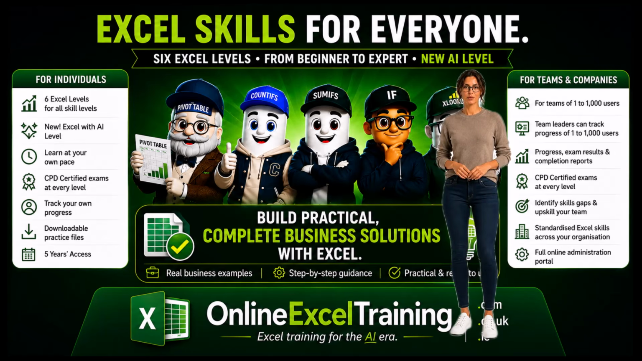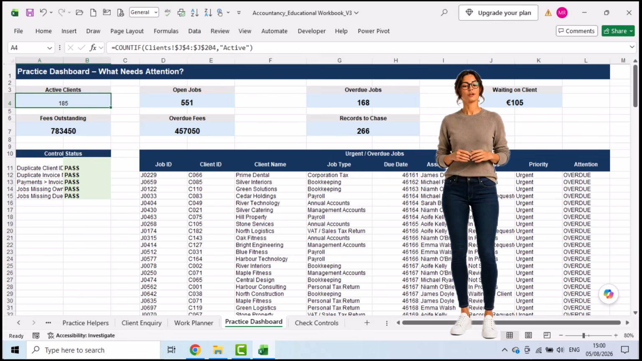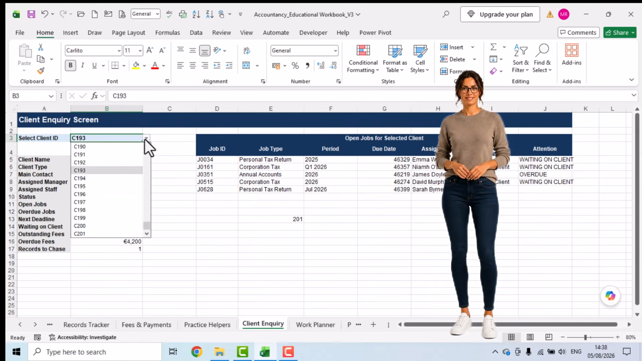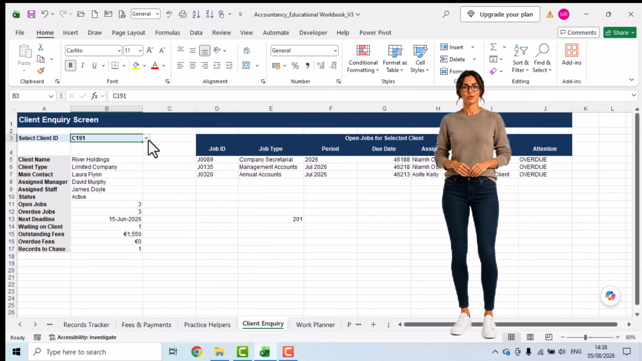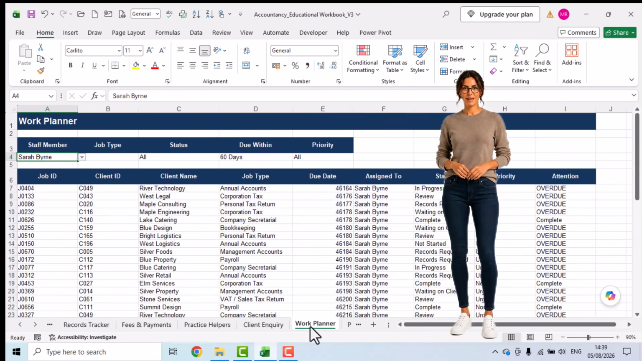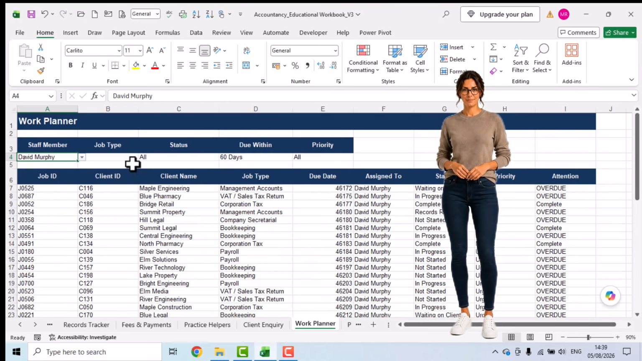In this series, we're going to build an Excel workbook for an accountancy practice. But we're not trying to build accounting software. We're going to concentrate on something Excel is particularly good at: organizing, tracking, retrieving, and reporting information. An accountancy practice may have hundreds of clients and hundreds of individual jobs running at the same time.